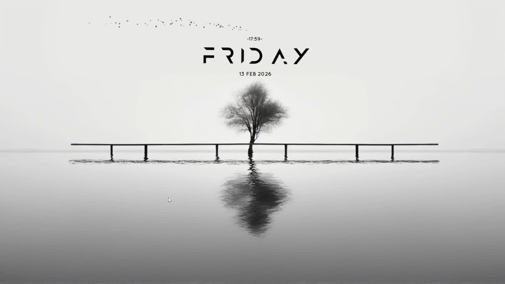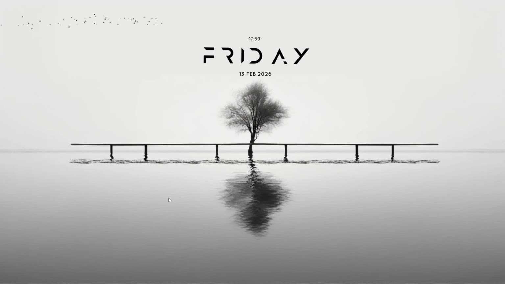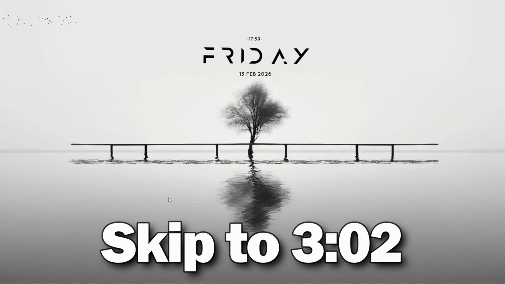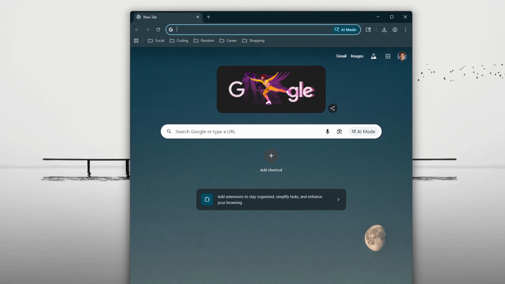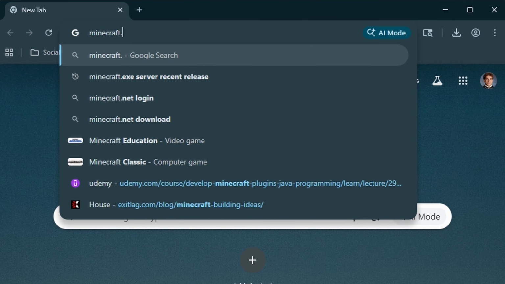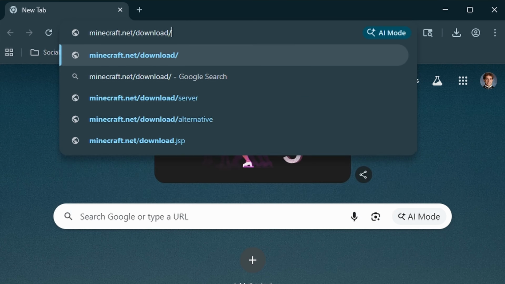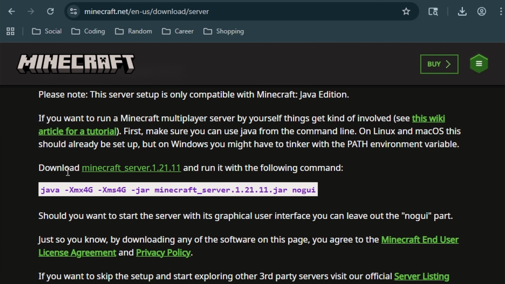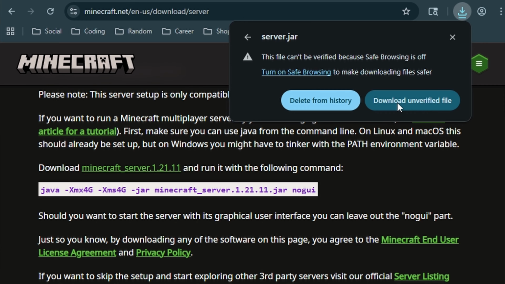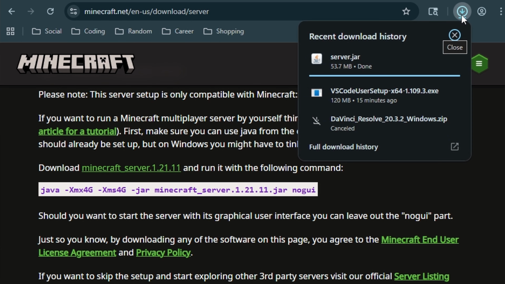First, we do need a Minecraft server running locally on our machine. If you already have a server running, then go ahead and skip to the timestamp on the screen now. Alright, so to get a server, we need to get the server software. For Java Edition, you want to go to minecraft.net/download/server, and I'll leave these links down below as well. Right here, you'll see a download link in green. Go ahead and click that. Now you'll get the server jar, and then hit download unverified file if it says it's unverified.